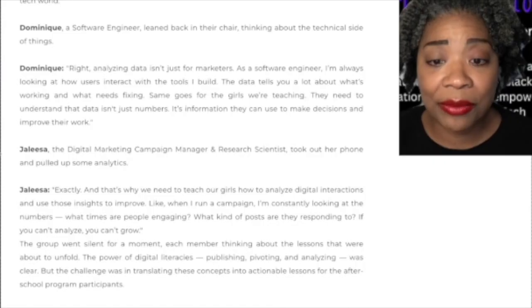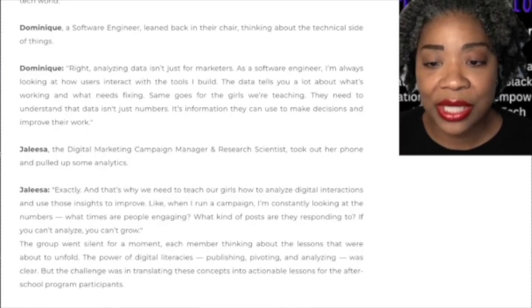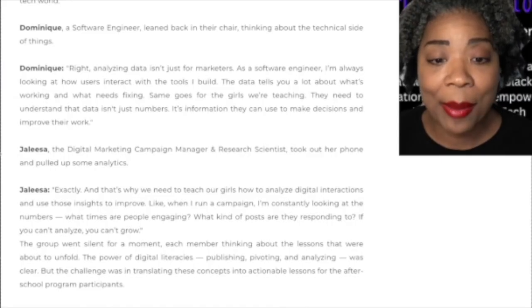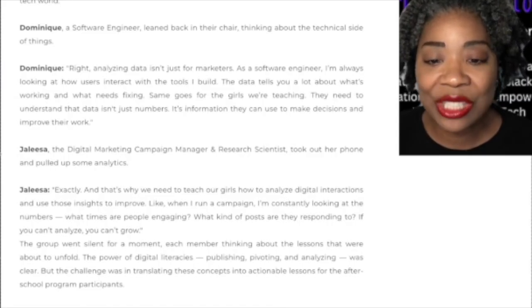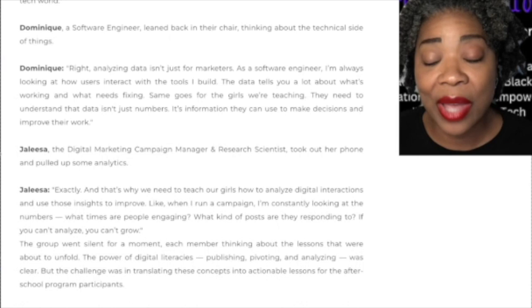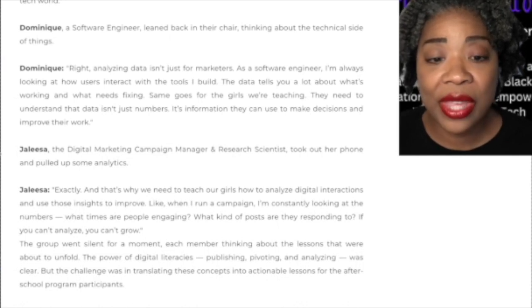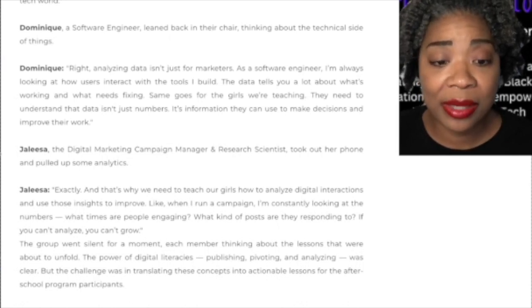The group went silent for a moment, each member thinking about the lessons that were about to unfold. The power of digital literacies, publishing, pivoting, and analyzing, was clear. But the challenge was in translating these concepts into actionable lessons for the after school program participants.